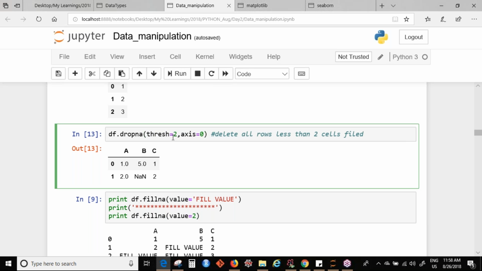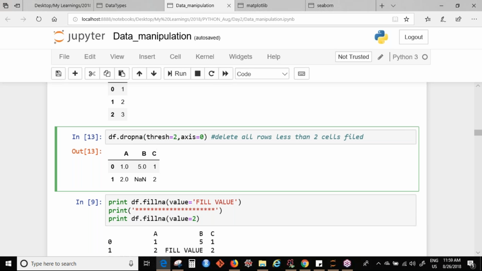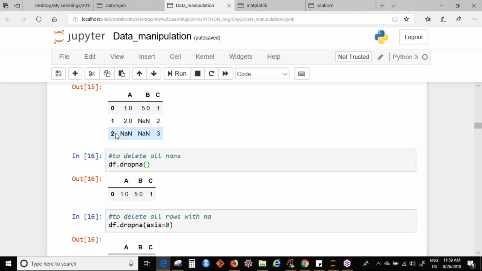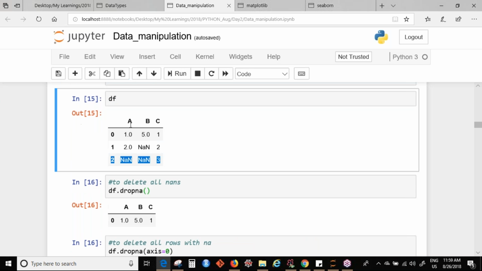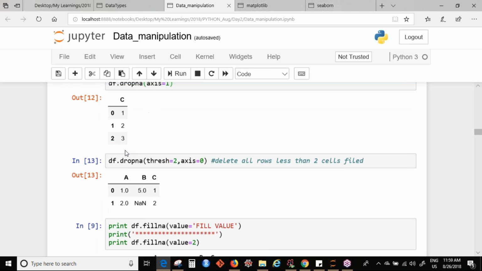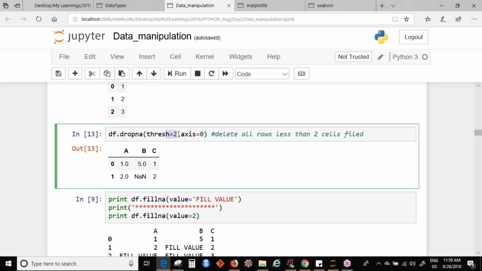What does this mean? This means that it will delete only, and I have given axis is equal to 0, that means it will delete the rows. So it will delete only those rows which have two or more than two missing values. Just for one missing value, it will not delete. So it has deleted only the third row because the third row has two missing values. It did not delete the second row because it has only one missing value. So only those rows which have two or more than two missing values will be deleted if you use the thresh parameter. Do you follow?